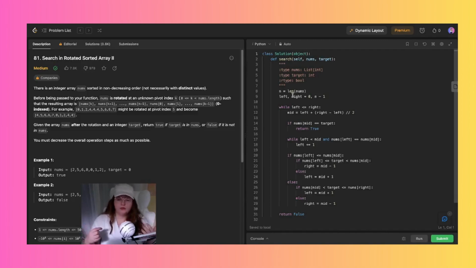And if the loop continues without finding the target, then we return false, which down here at the bottom is what we did. So that's explaining this particular code.